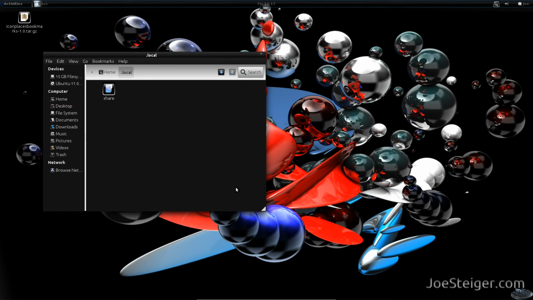Go to .local, Share, Gnome Shell, Extensions.